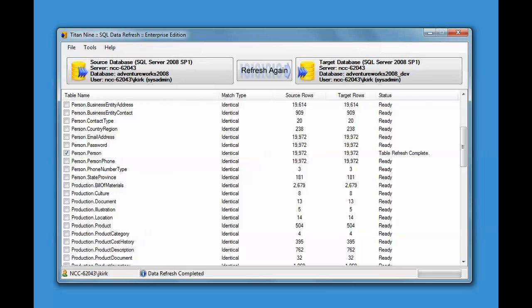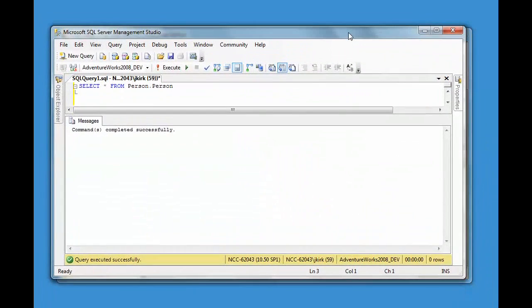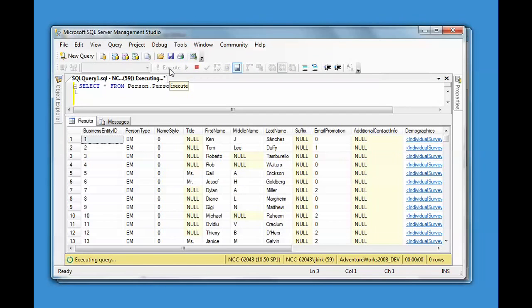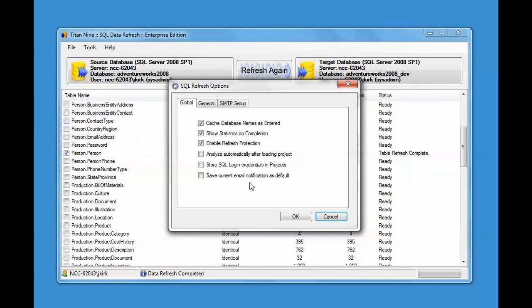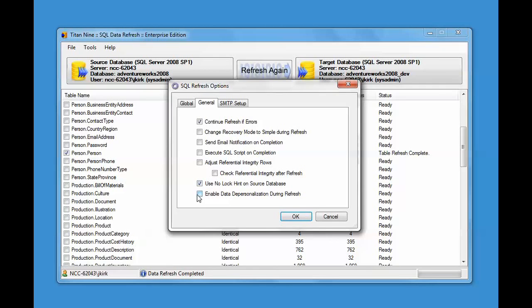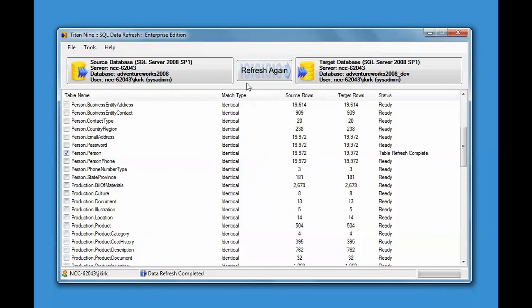Now I'm going to bring up that table and show you. I'm going to execute it, and we can see the first name and the last name. You can see Ken Sanchez and Terry Duffy. You can see their full names. Now we're going to enable the depersonalization. It's an option, so you can turn it on and off. So we're going to enable it during the refresh. Save the options, and we're going to say refresh again. It's going to just do this one table. That's all we need to do for this example, and it'll just take a couple seconds.